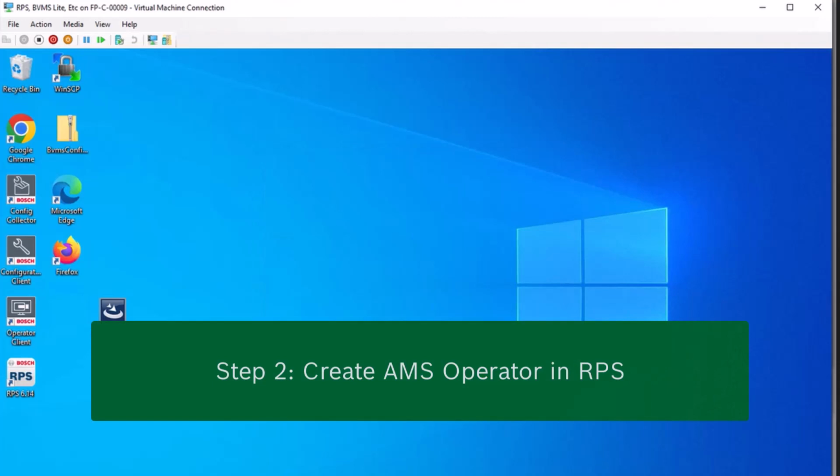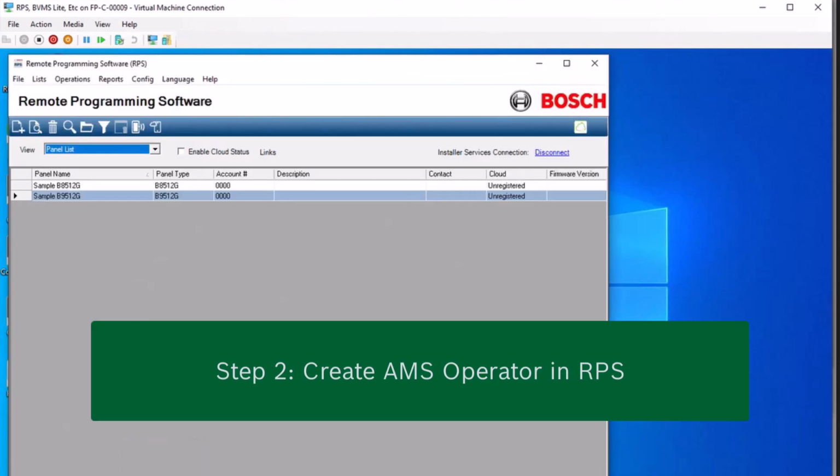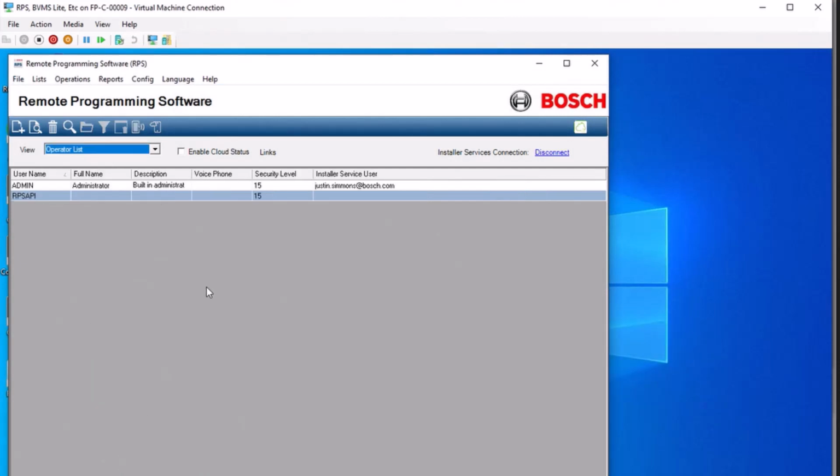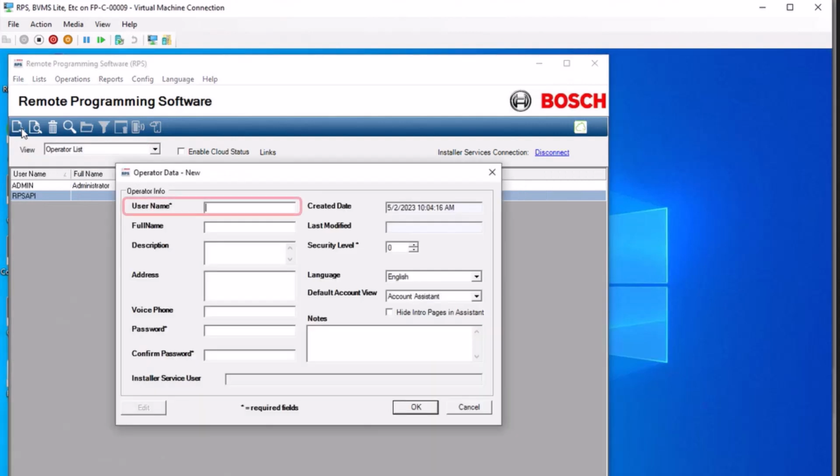Step 2. Create AMS operator in RPS. This user will configure the integration in AMS. Go to Operator List. Click New. Enter a username, for example, AMS. Create a password. Set security level to 15, the highest security level.